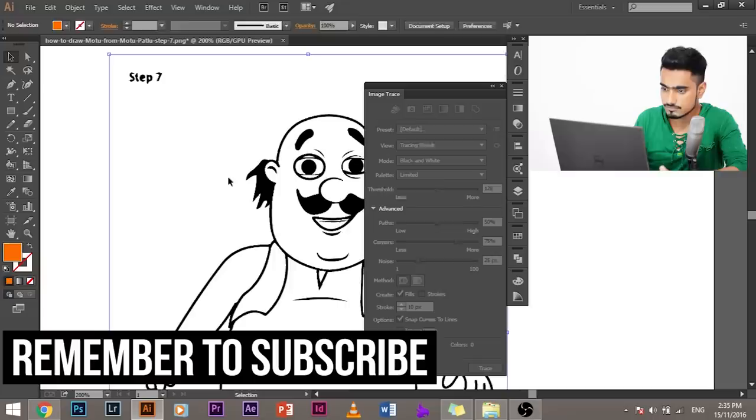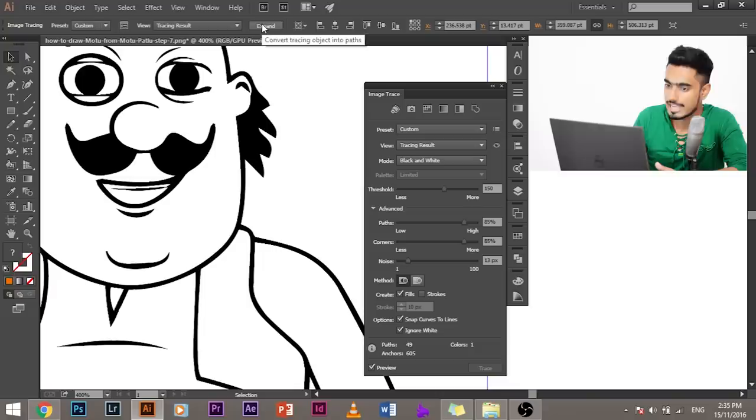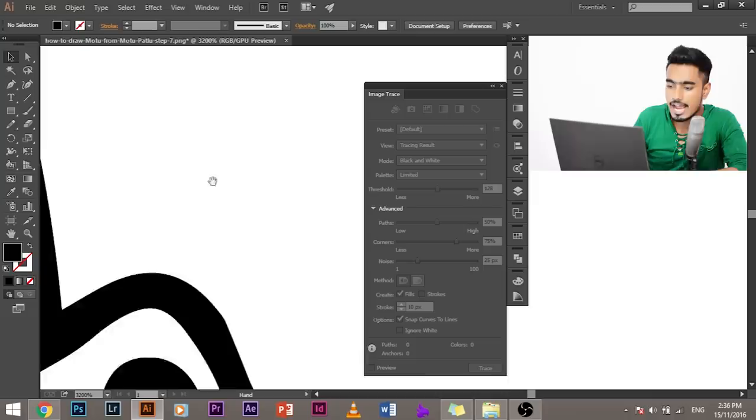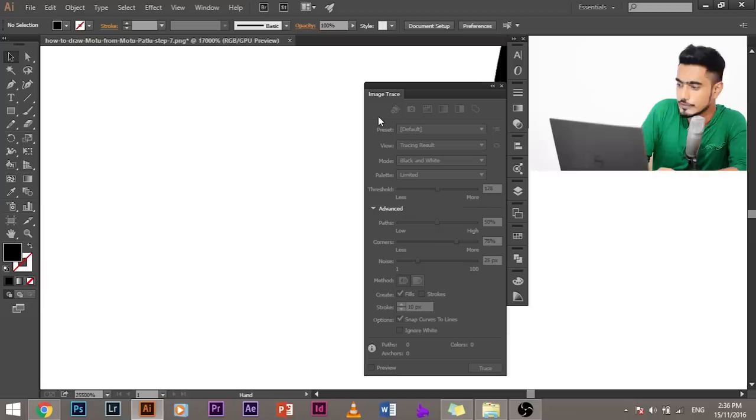And once you're satisfied with this result, you can always go ahead and click expand. And you're done and your image is converted into vector. Now, as you can see, no matter how much you zoom in, it never gets pixelated. Let's zoom in a little bit to show you a little bit of demo. It will never get pixelated. Zoom, zoom, zoom. It's still sweet.